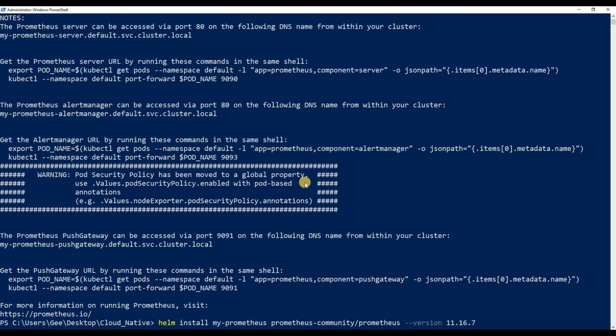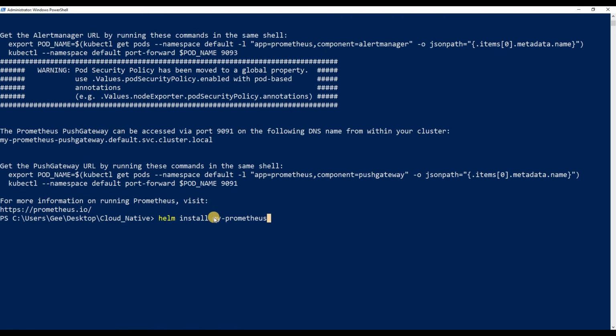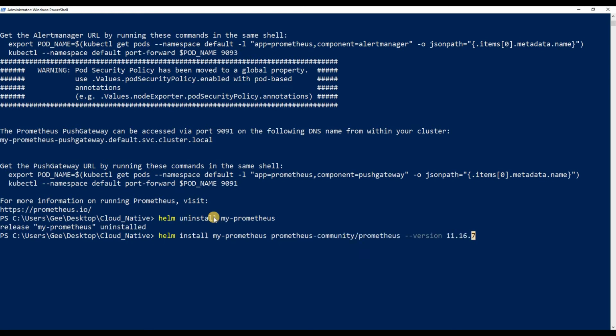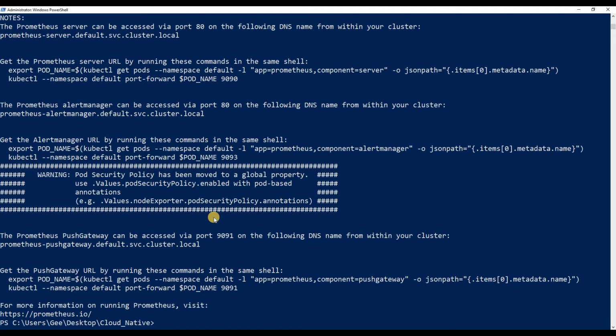Make sure to name it whatever you want to name it. Right now, the name is my-prometheus, which I don't really want. So I'm going to just uninstall this really quick. There you go. And I'm gonna reinstall it, but I'm gonna change the name to prometheus. That is it.